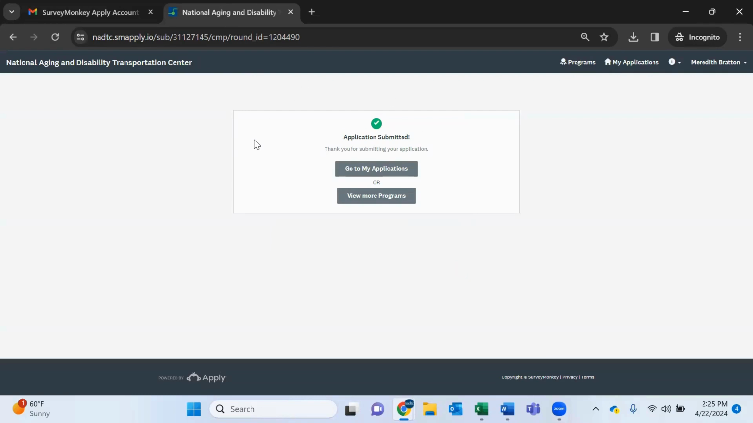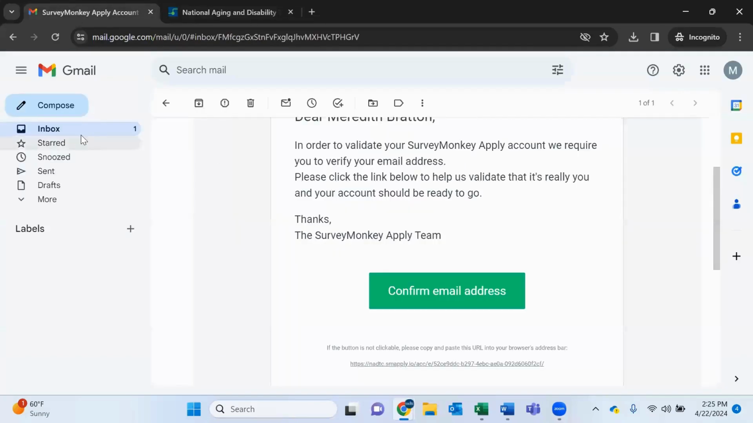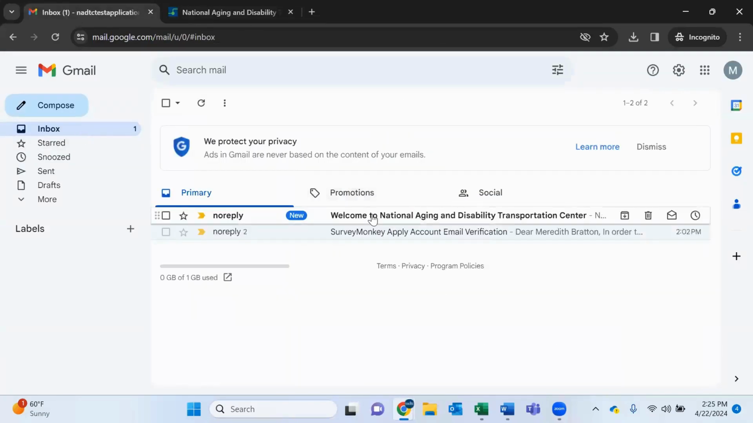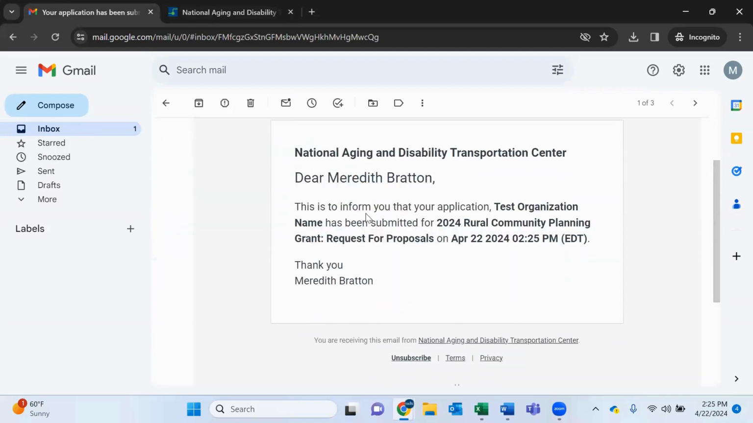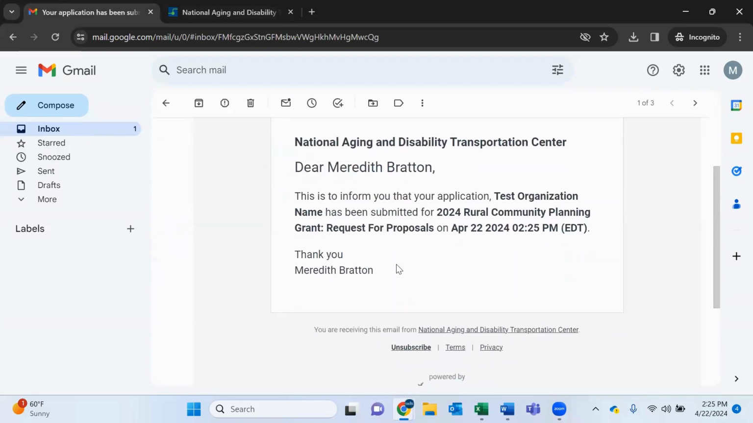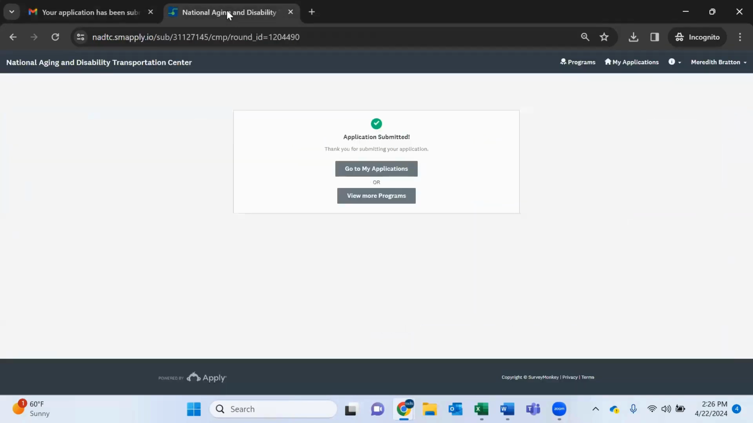Now you will receive a confirmation email from SM Apply that the application was submitted. Review your application anytime by logging into your SM Apply account with your login credentials.